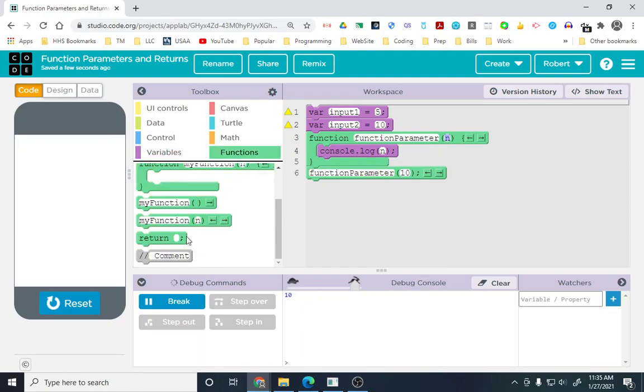So let's add a couple more to this. And again, we have to make sure they're all named the same thing. So function parameter. Let's send 15 this time. And let's send a variable. So I have my input 1. Let's send input 1 this time. So I can send a variable, and whatever the value of that is will get sent to it.